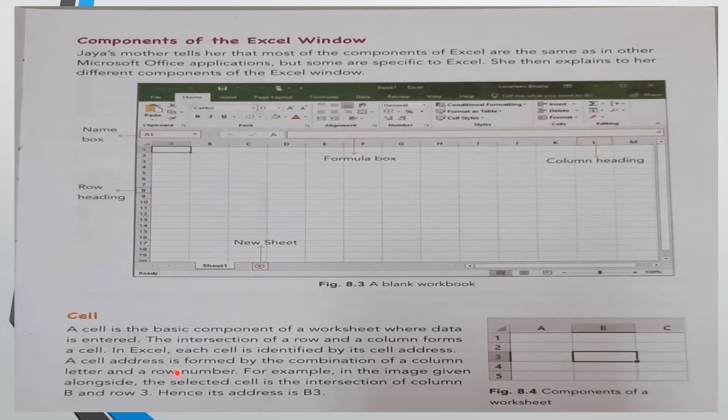A cell address is formed by the combination of a column letter and row number. For example, in the image given alongside, the selected cell is the intersection of column B and row 3. Hence, its address is B3.